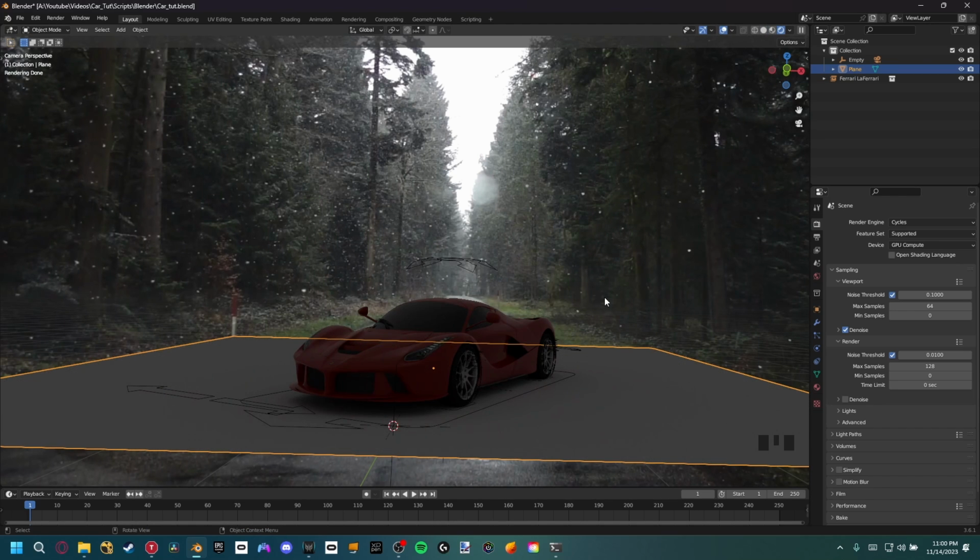If I hold Z and go to the render view, we have this as our basic setup. You can see we don't have any lighting, we don't have any reflections, we don't have anything in our scene, just the bare bones framework of our shot.